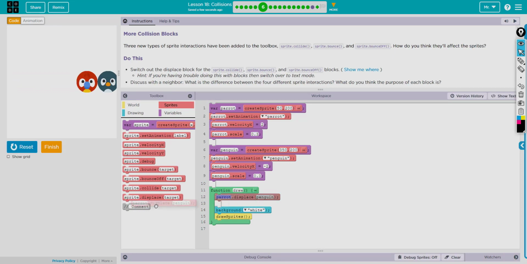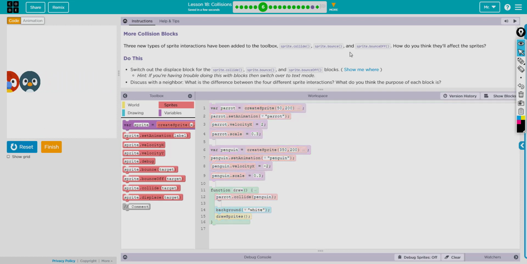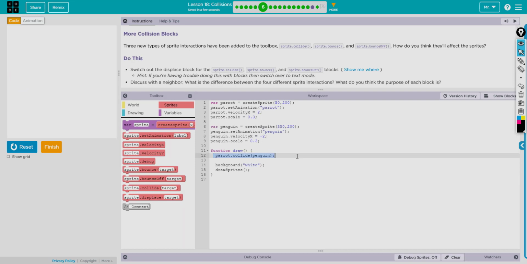So instead of doing that, what if the parrot collides into the, what was the other penguin? So different type of interaction. I'm going to use the text because it's easier. Instead of colliding, what if it bounces? And what if it bounces off? Okay, I want you to notice the difference between the 4 things.